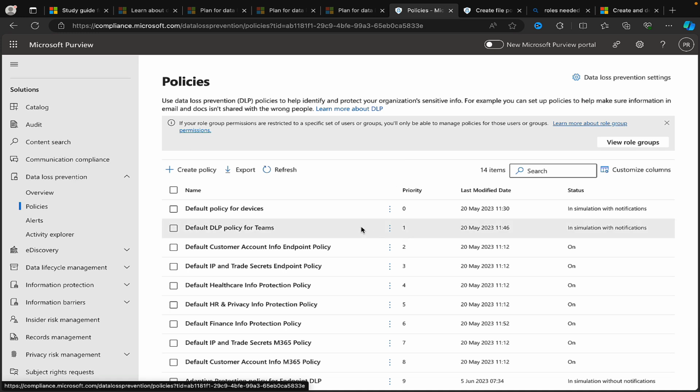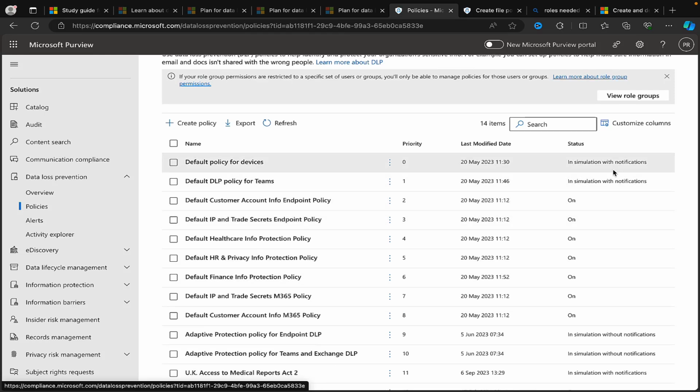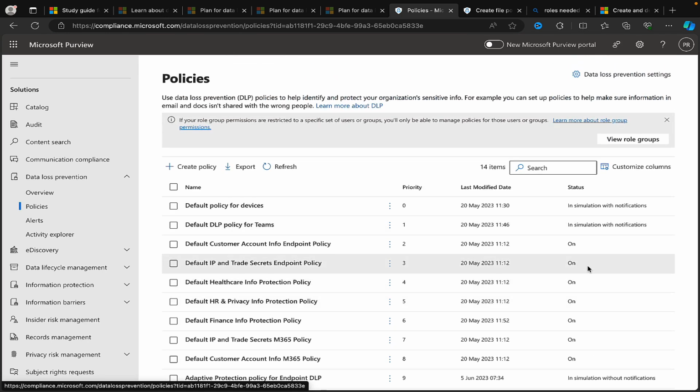You'll see that I have the name of the policy here, the priority as we've mentioned, the last modified date of the policy, and the status of the policy. Some are in simulation with notifications, simulation without notifications, some are fully on, and you can have them just completely turned off as well. This has changed definition since the last time I did a DLP video. I'll put a link to that here right now, and you can see that this was previously labeled as test with notifications or test without notifications, and that would result in policy tips being shown to the end users or not, depending on which one you selected. But let's quickly go through creating a policy.